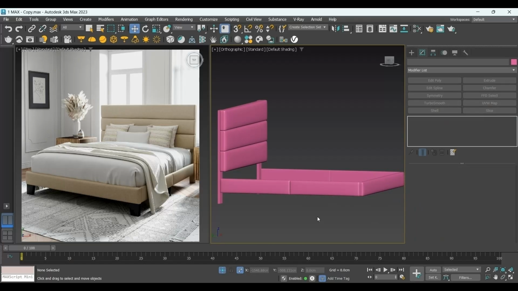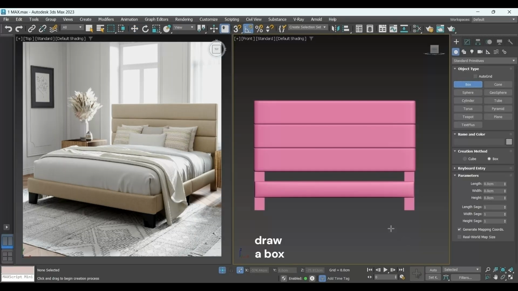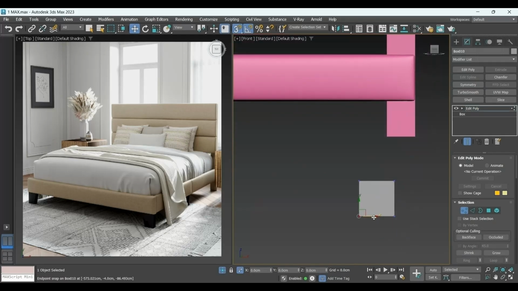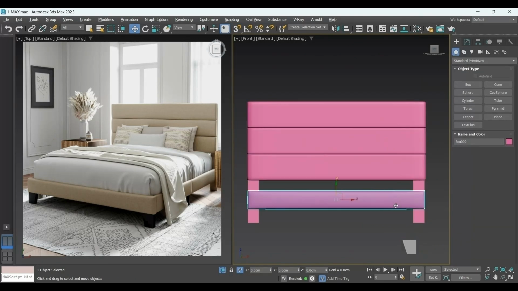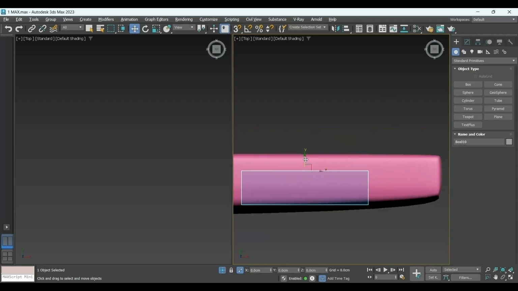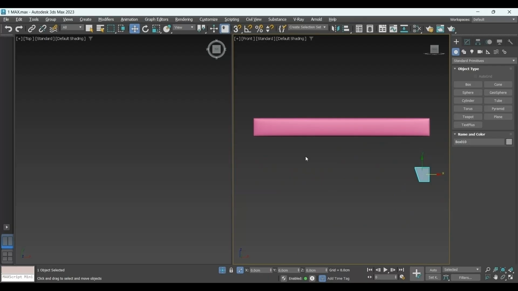Now I will start with the wooden leg, so I will draw a box for that. Now I will add Edit Poly, select these vertices here, and move them in the x-axis 5 cm. Now I will locate it under the footboard. I will isolate them first and move it to the corner like this. And now also from the front view.